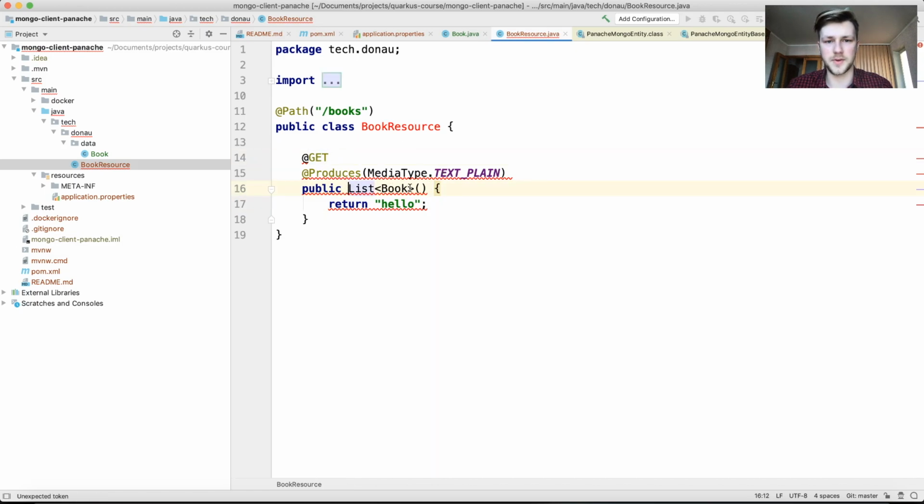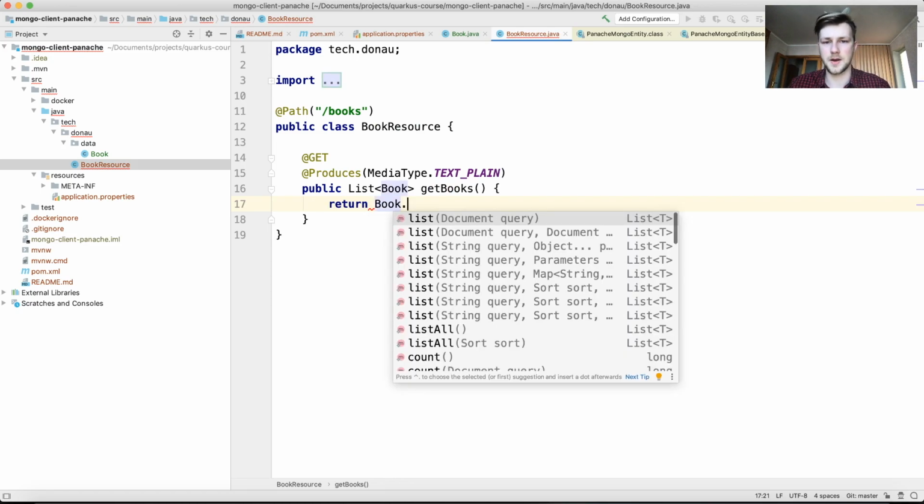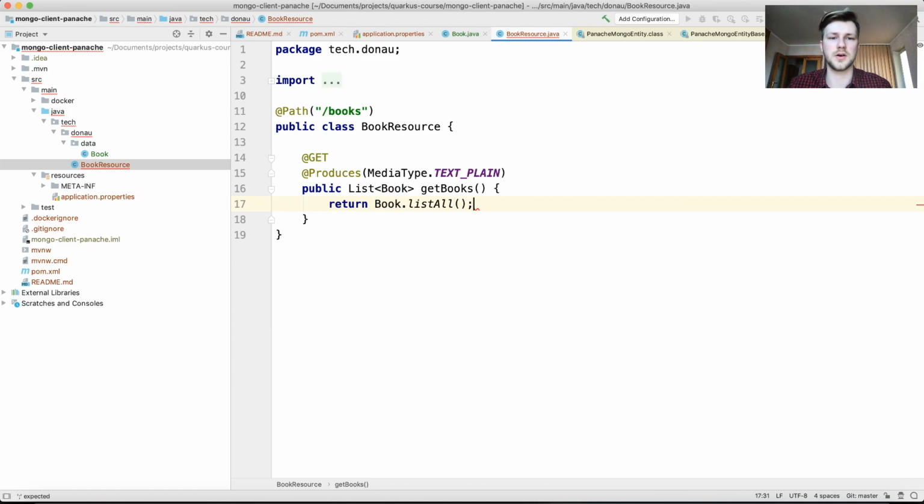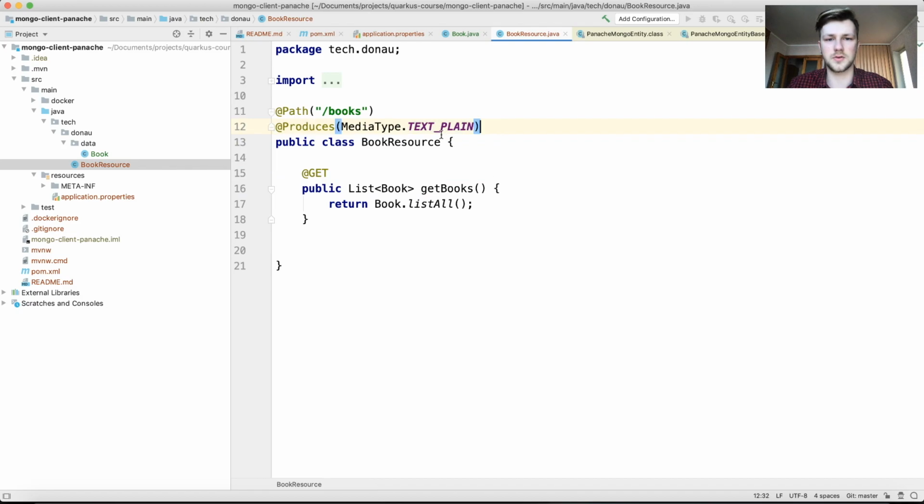So we need to have a method. Sorry, I removed it. Get books, for example, right? And here, what you can do is call Book and use listAll, for example, right? This will bring us back the books themselves. And let's move it back to here, so we can have application/JSON. The producers will be at the top of the resource, so you don't repeat yourself.